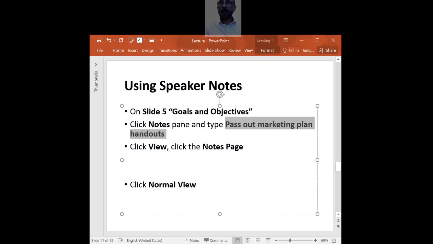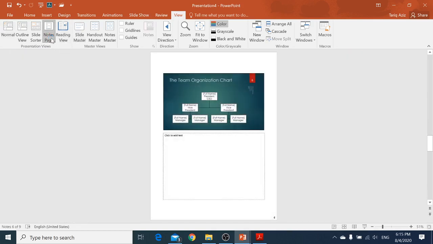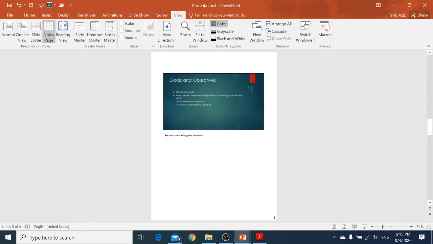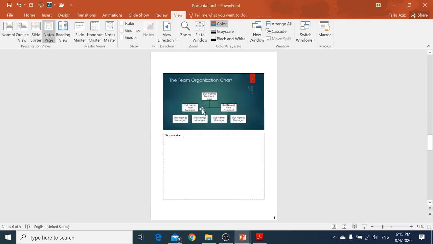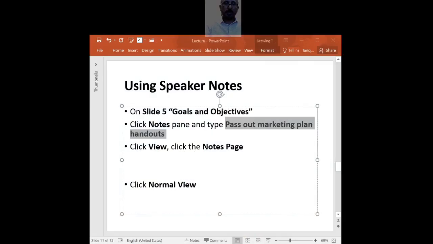So yeah, we need to go and see the view, the notes page view. I clicked on the notes page, there you go, and you see here I can see the slide, and I can see the notes page here, any text I have written. So there you go, you see here the slide and the notes text page. I can even write in this one, I would like to write my notes in this section. I can write here as well, no problem. I can go back to the slide sorter view, the normal view. In this way I can go.